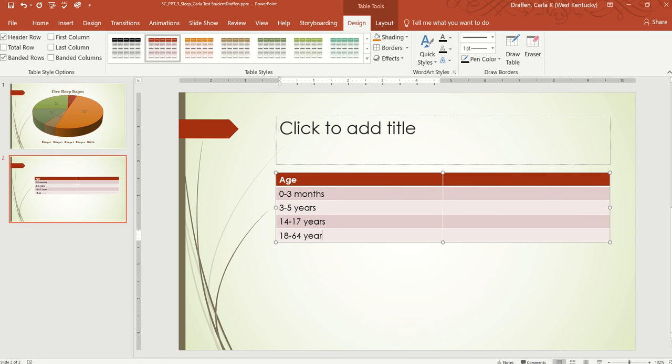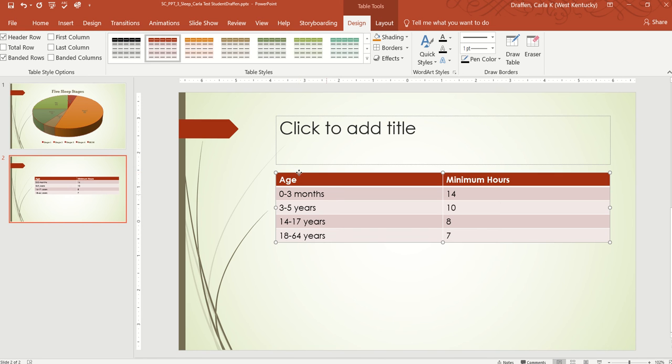18-64 years. Then we will click on the top of the second column and we'll type minimum hours, and we can just use our down arrow key and type in the values. 14, below that is 10, below that is 8, and below that is 7.